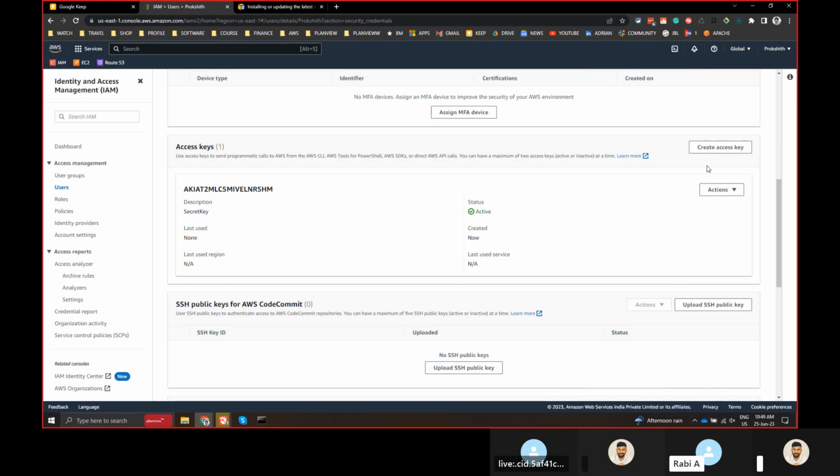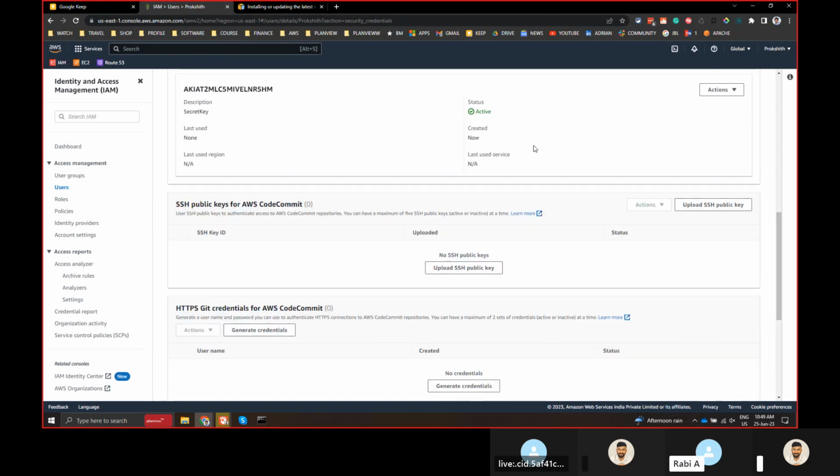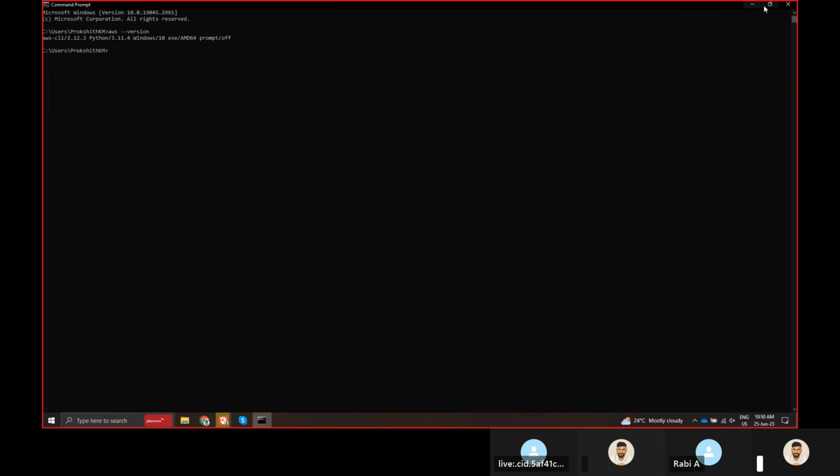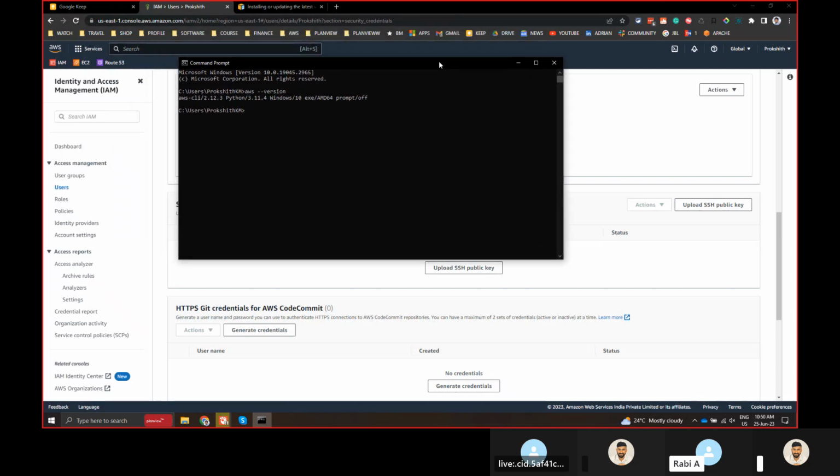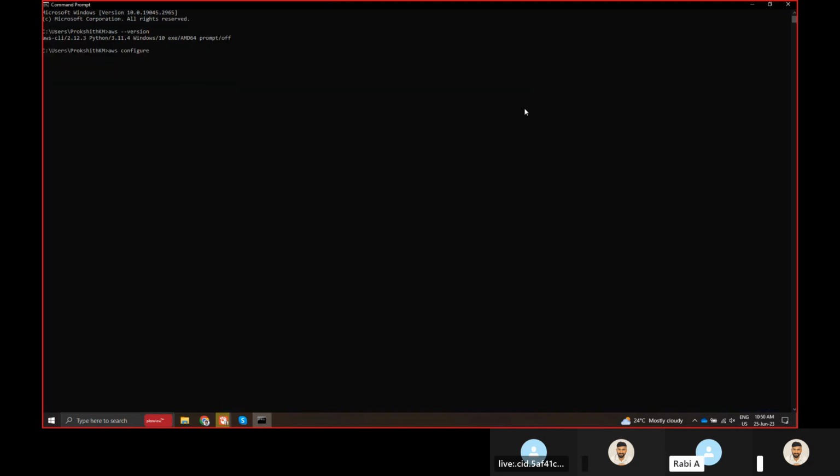CLI, command line interface. Then next, next, and then create. It's done, sir. Now, once you have the credentials, you can go to your command line and run this AWS configure command. AWS space configure. Hit enter.